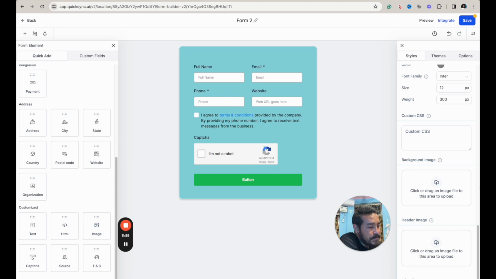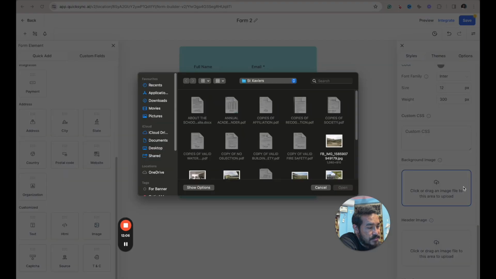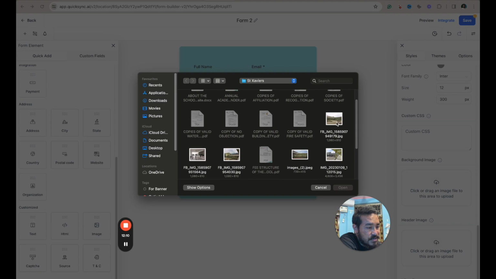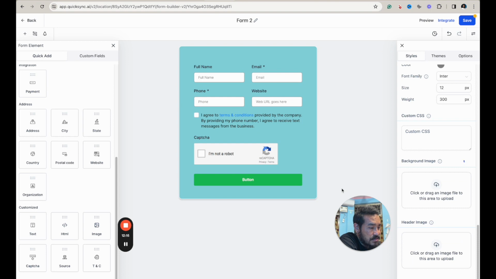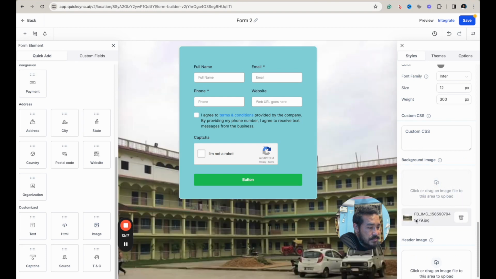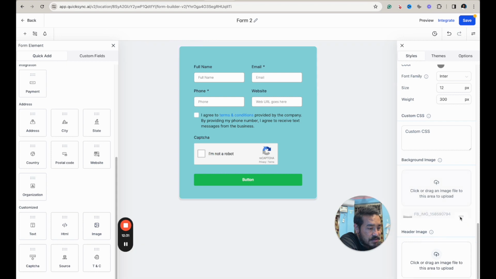And you can also add a background image if you'd like to in your form. Let's see an example here. For example, I'll use this one just for example. So here it is. So this is how your form will appear when someone visits the form through the URL. So let's delete it. It's not looking good now.